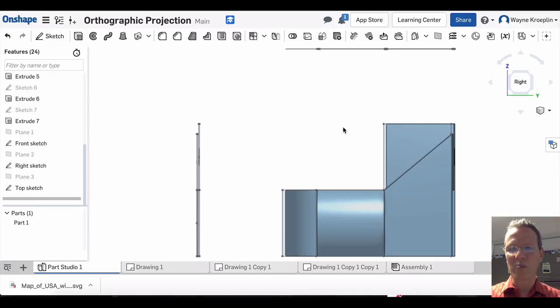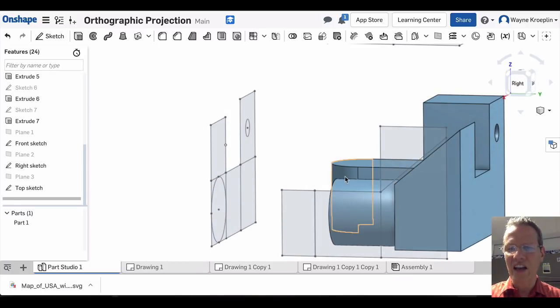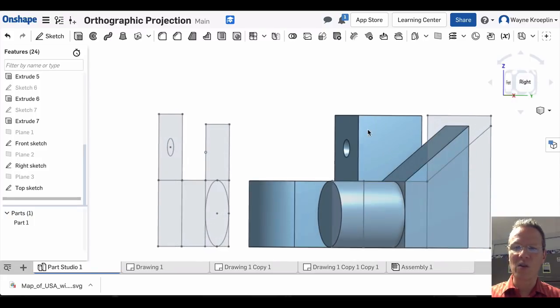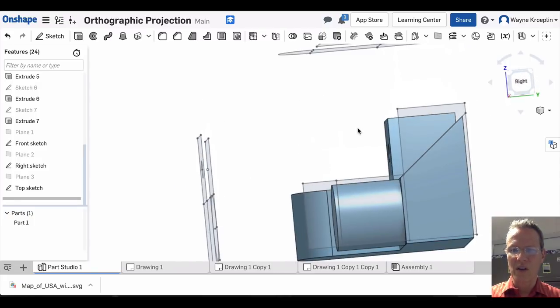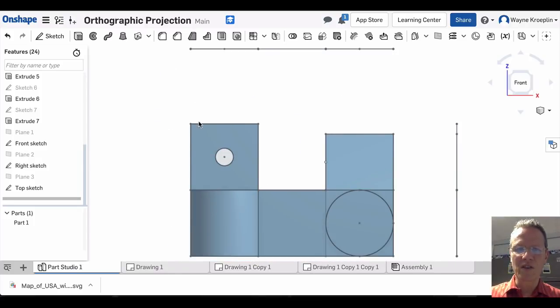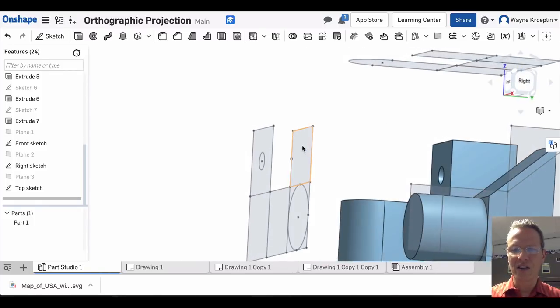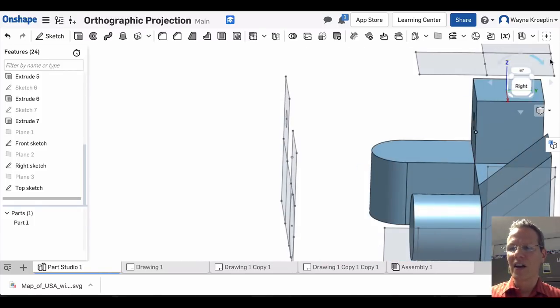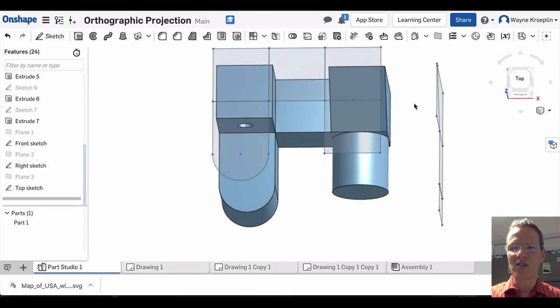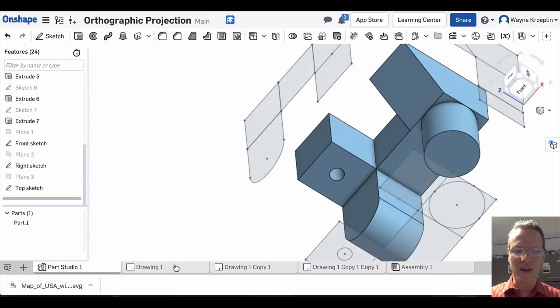That's orthographic projection. It's projecting everything that is visible, all the visible edges from that side view or that front view or that top view and so forth. Let's take a look at the front. Same thing with the front. All visible edges are projected forward onto this flat part here. And the top, same thing. All visible edges. So let's go back to our drawing.